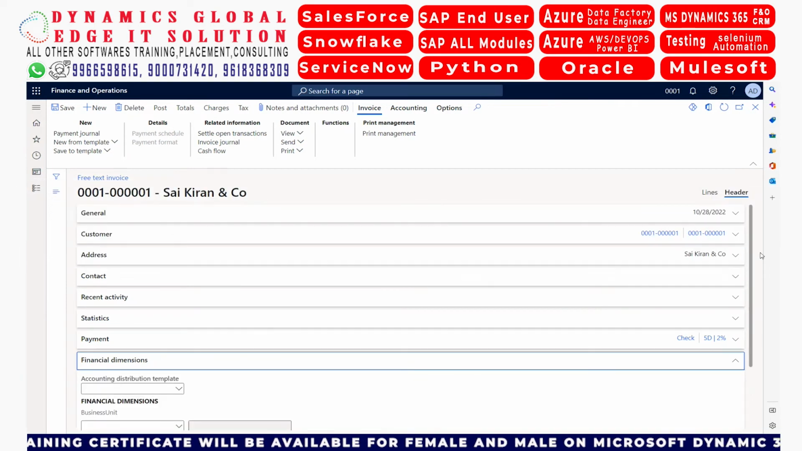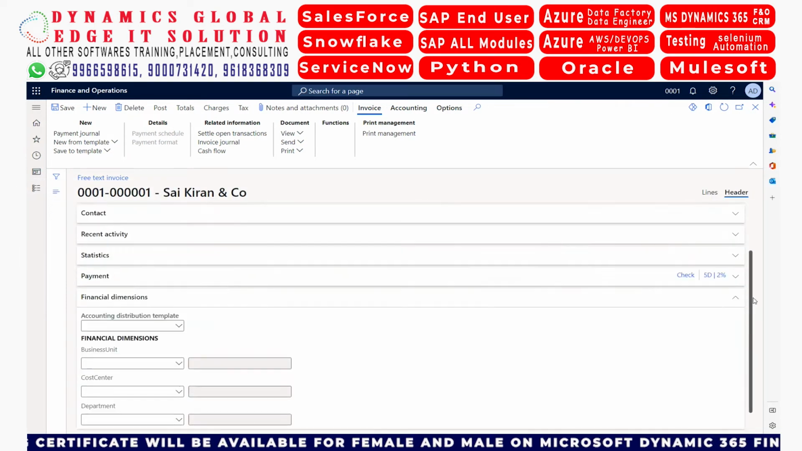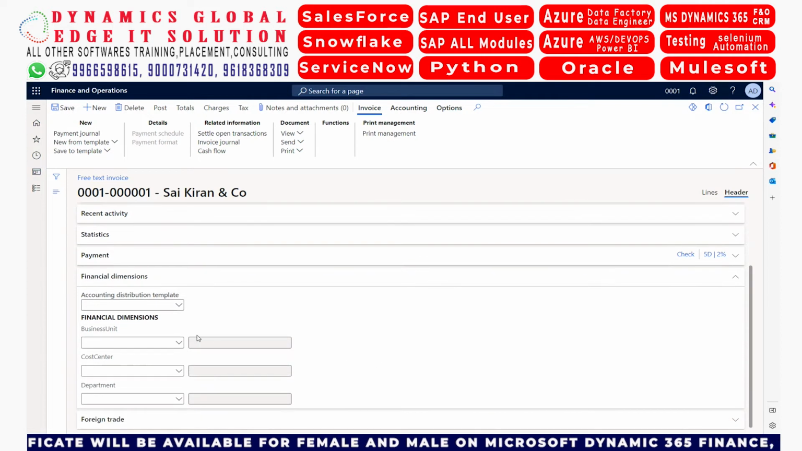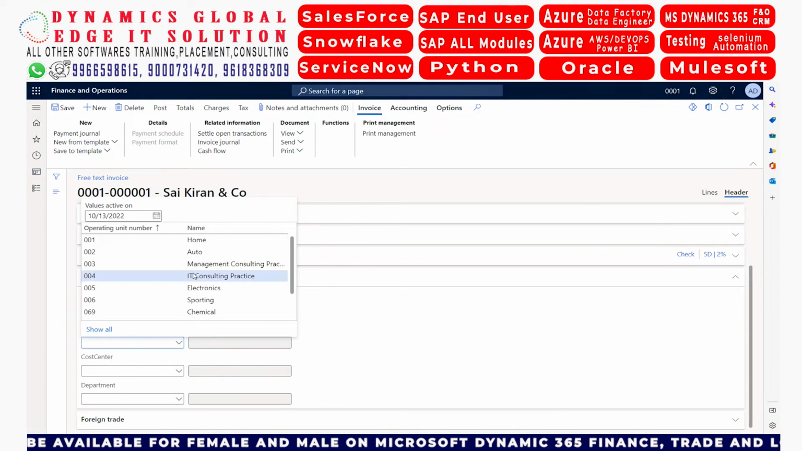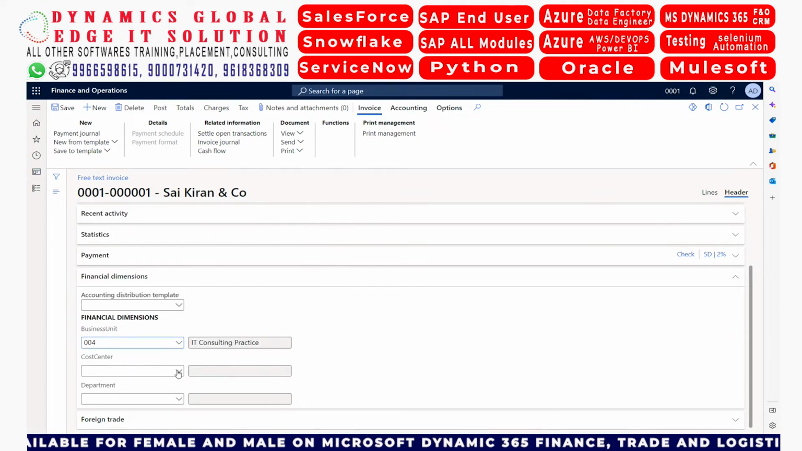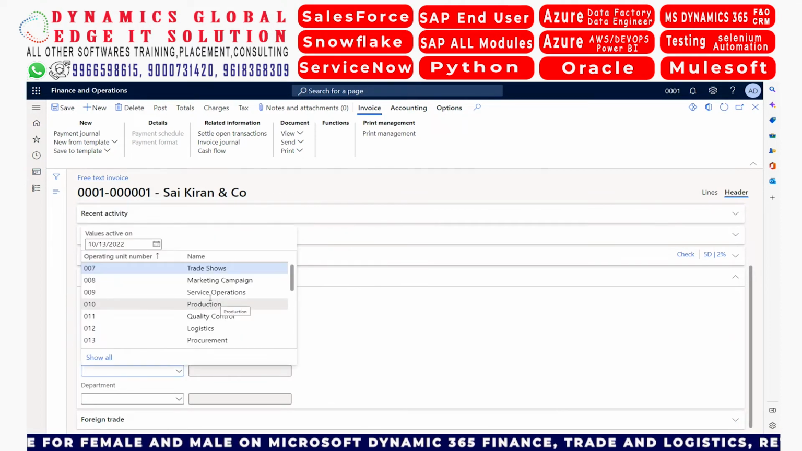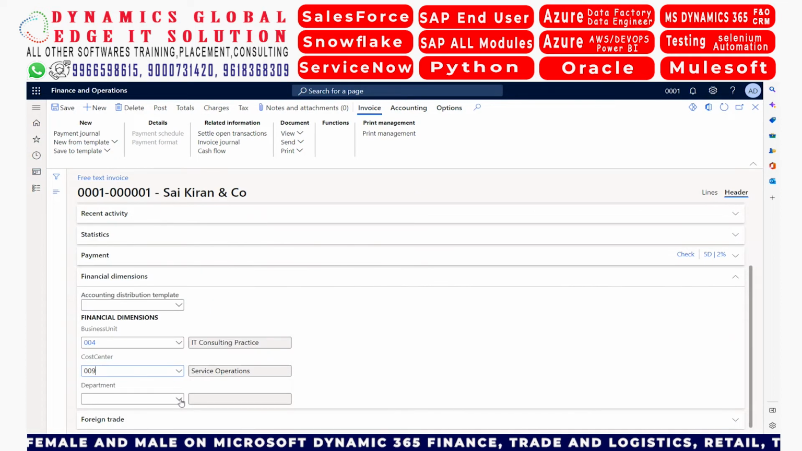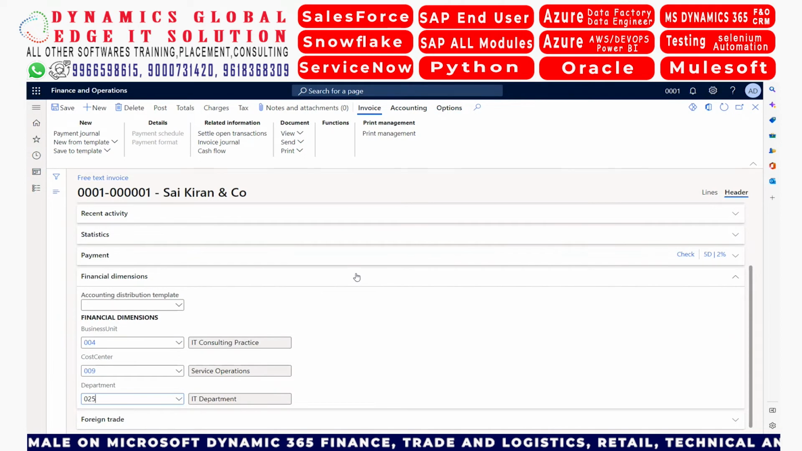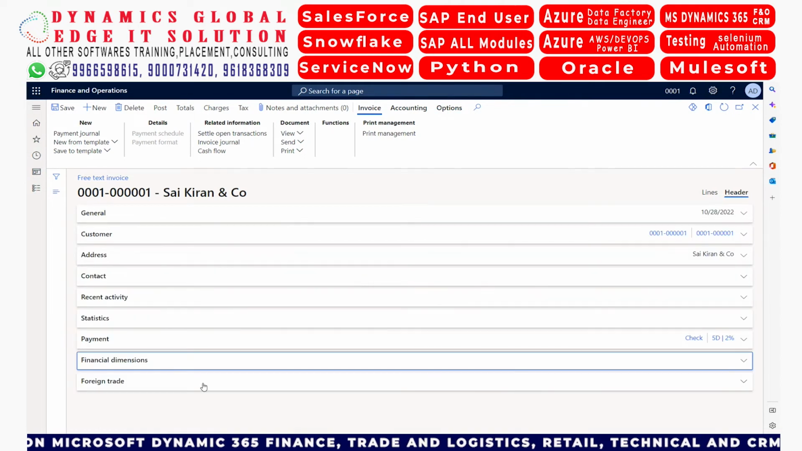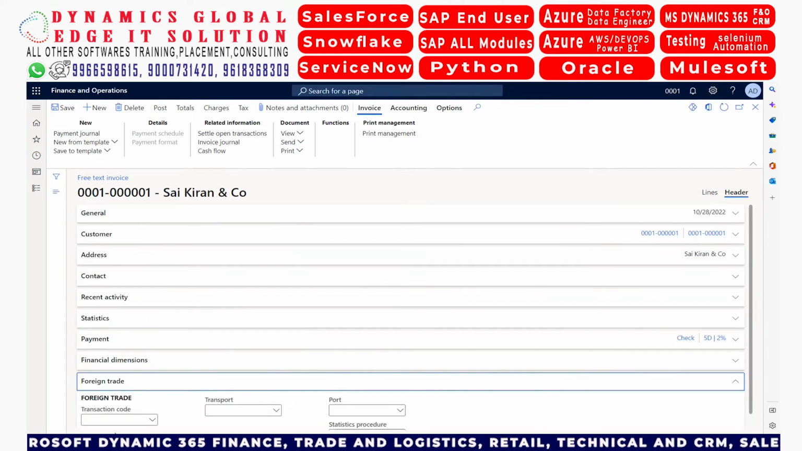This is about financial dimension. If you have any default dimension for this customer, you can select it here. You can select IT consulting practice. Here I'm selecting the service operations. Here I'm going to select IT department. And if you are going to use it for foreign trade related transactions, you can update the transaction code, transport, port, statistical procedure, all that information.